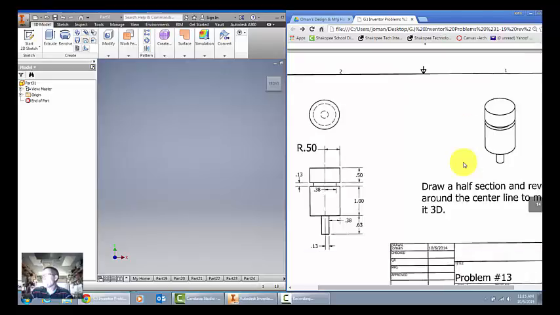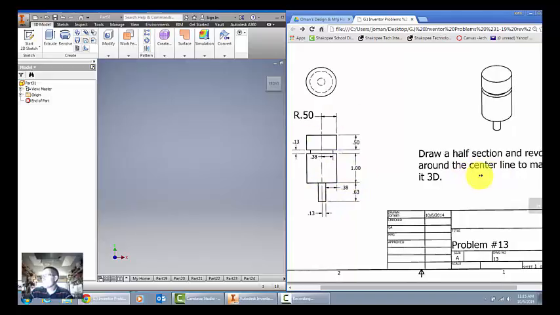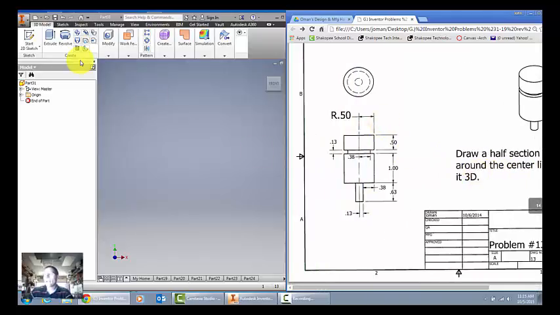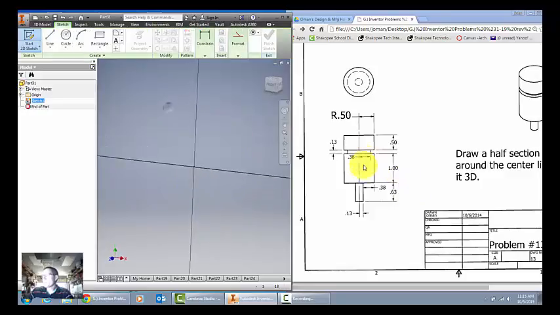Problem 13. Okay, we're going to draw another half section. So we're only going to draw half of this picture, kind of the outline of it. And we're going to revolve that around too, like it says. So half section and a revolve. So only draw half of this drawing. I'm going to draw on the XY plane because this one's upright.